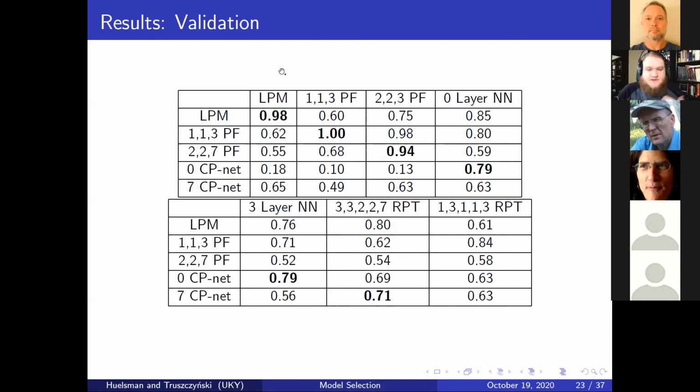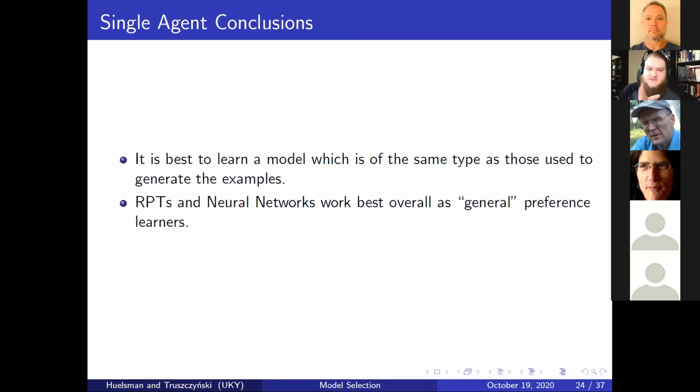But what's even more interesting is that when we look at, say, neural networks or ranked preference theories, in general, they tend to do better independent of what we're dealing with. So, for example, LPMs are really great when you're learning LPMs, but they're not that great when you're learning anything else, right? So the takeaway from these single agent cases is that it's best to learn a model which is the same type as were used to generate the examples, which is kind of a no-brainer, but it's good to have that confirmed. Ranked preference theories and neural networks work as the best general preference learners.